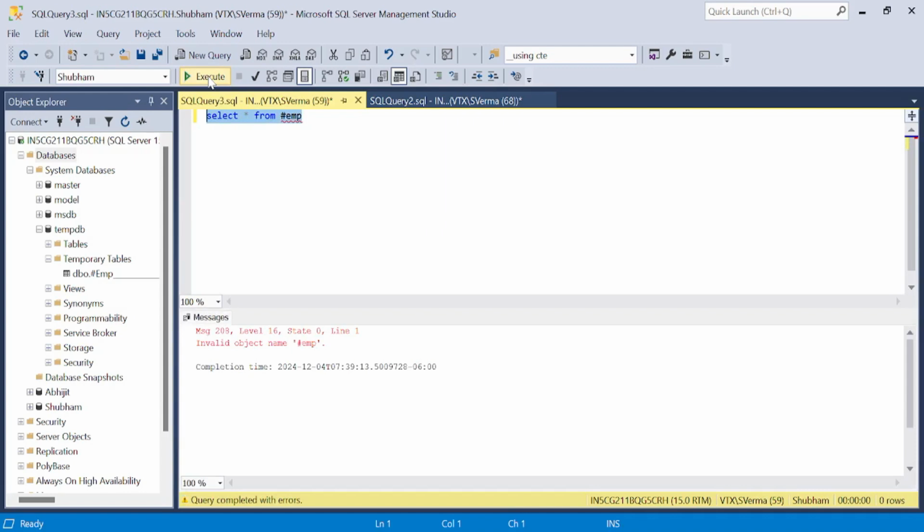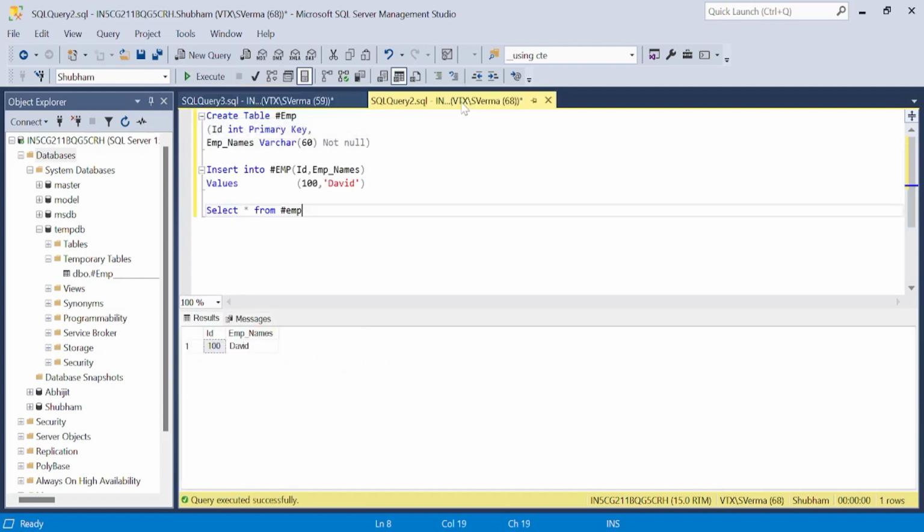So I hope you are clear with the first point of local temporary table. It is created only on the same connection where you have created the temporary table. And if you go back to this connection, here you can see this same temporary table and you can reuse it multiple times. Now let's talk about one more point of the PPT and check it with this practical.